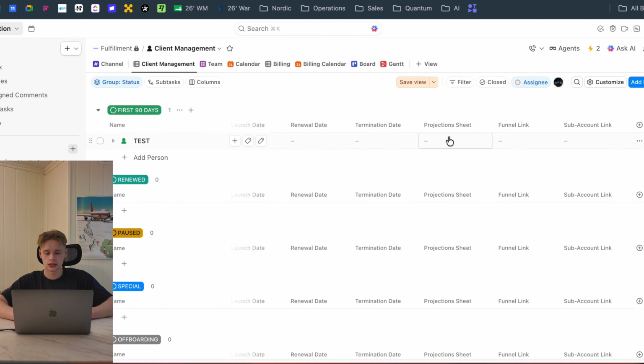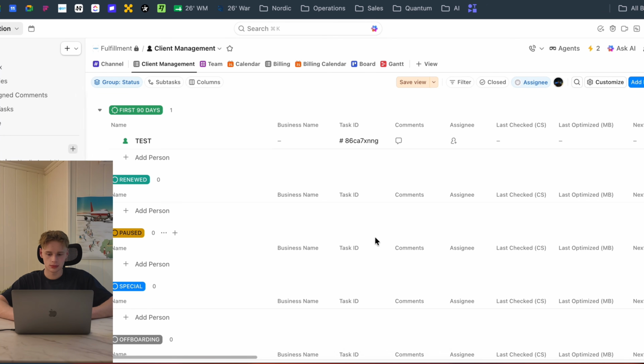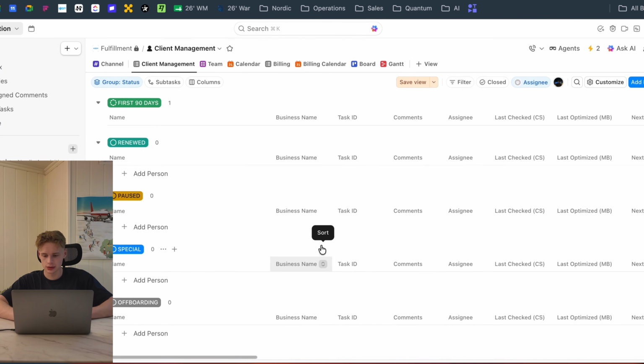And also the projection sheet link, which is what the client success manager walked through with the client on the onboarding call. Whenever everything is launched, it's also going to pull in all the links for the funnel, all 3 pages: the apply page, the book call page, and the thank you page. And also a direct link to the client's sub accounts for easy access for our team. So that is pretty much how the client management list works.